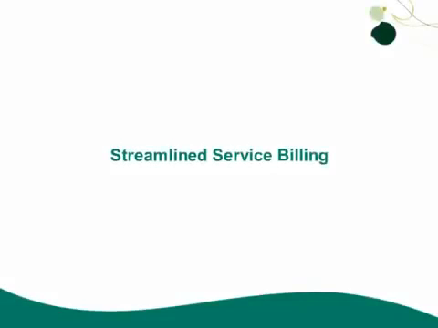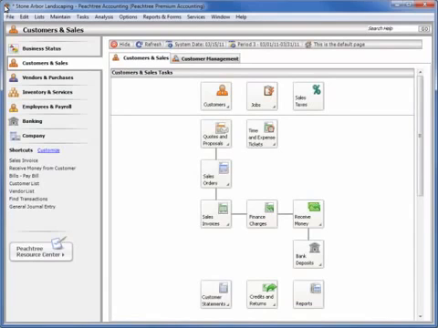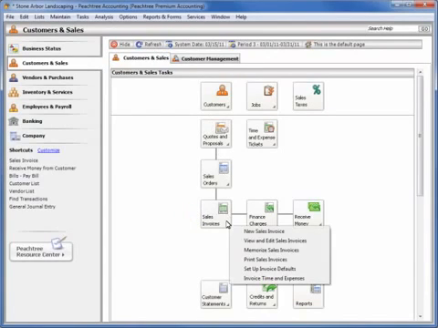The new time and expense invoicing window provides a streamlined billing process so that you can generate sales invoices for outstanding time tickets, expense tickets, and reimbursable expenses quickly and efficiently. Access this new feature by clicking on the Sales Invoices icon and selecting Invoice Time and Expenses.